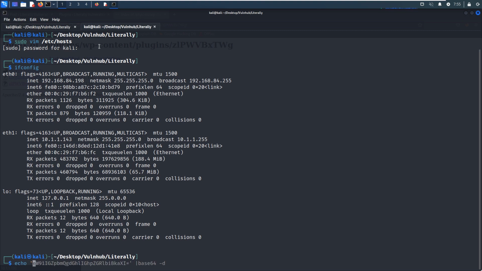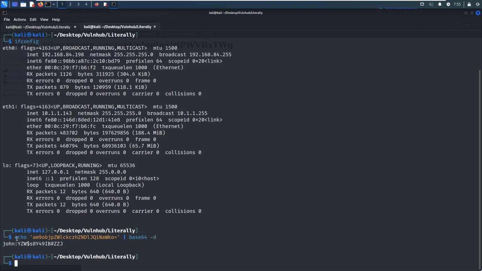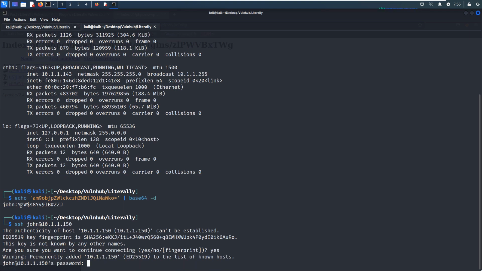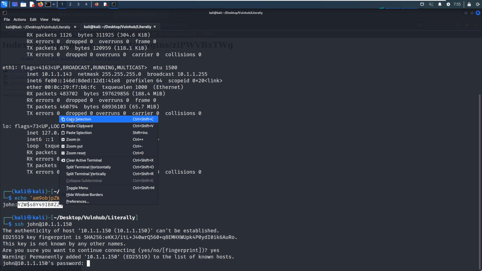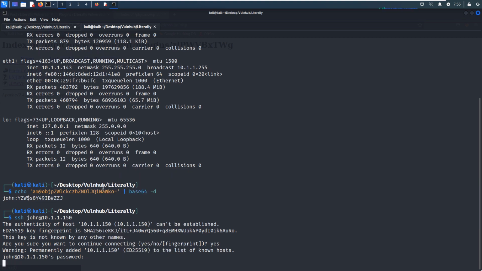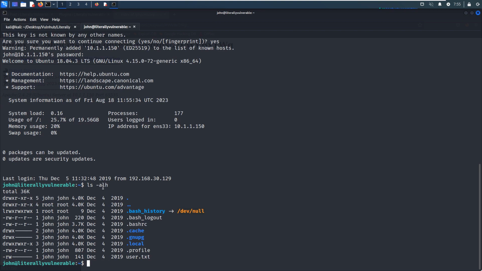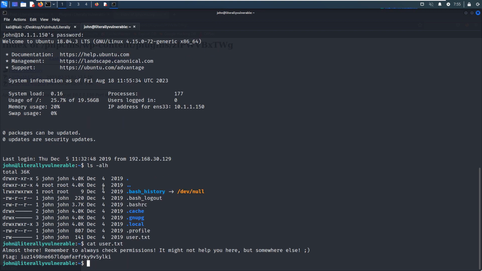We can echo, base64. Yeah, the user. So this is the password. We can SSH as John. Yes, and the password is this one. Now we can cat the user flag. Yeah, no problem. Then, of course, the next step would be that we need to elevate our privilege to root user, right?